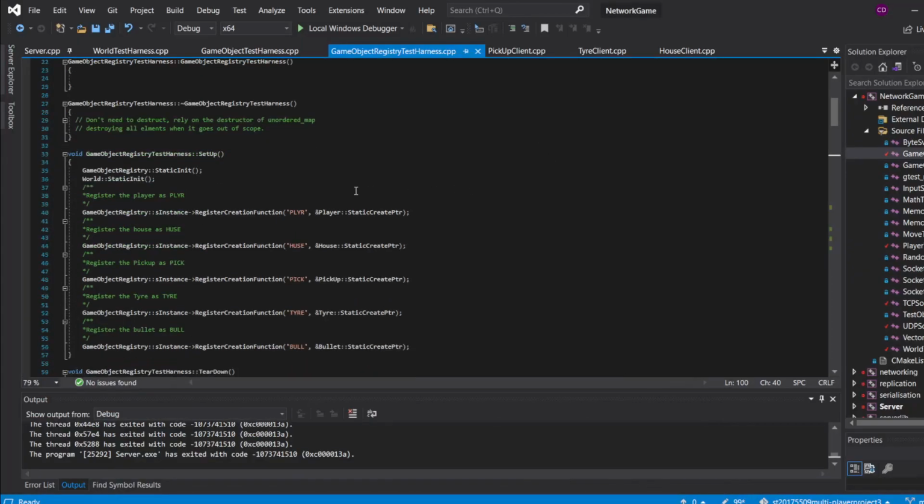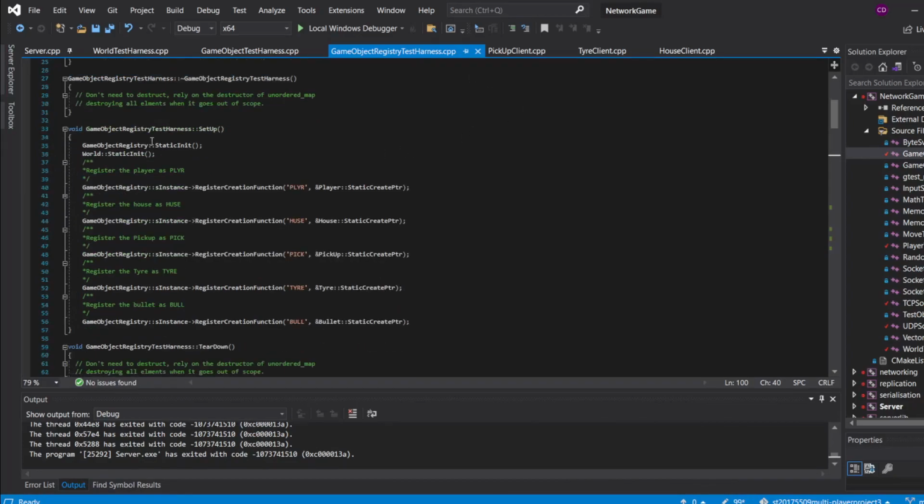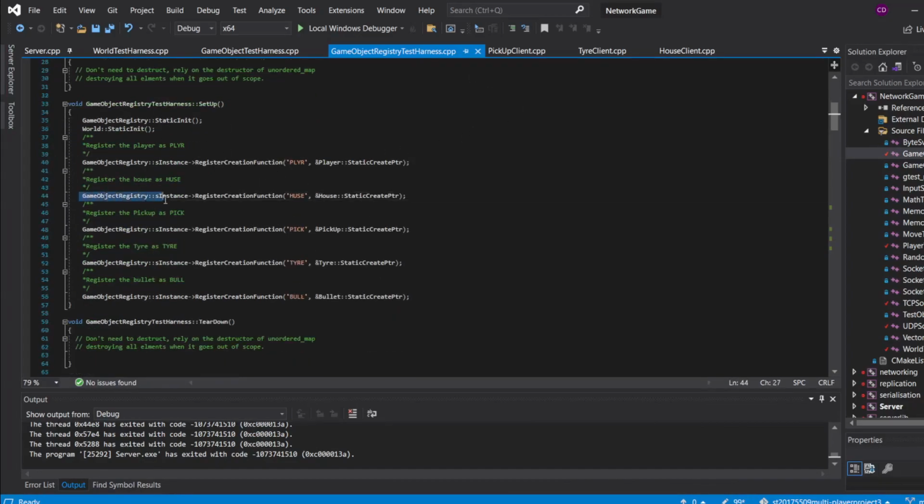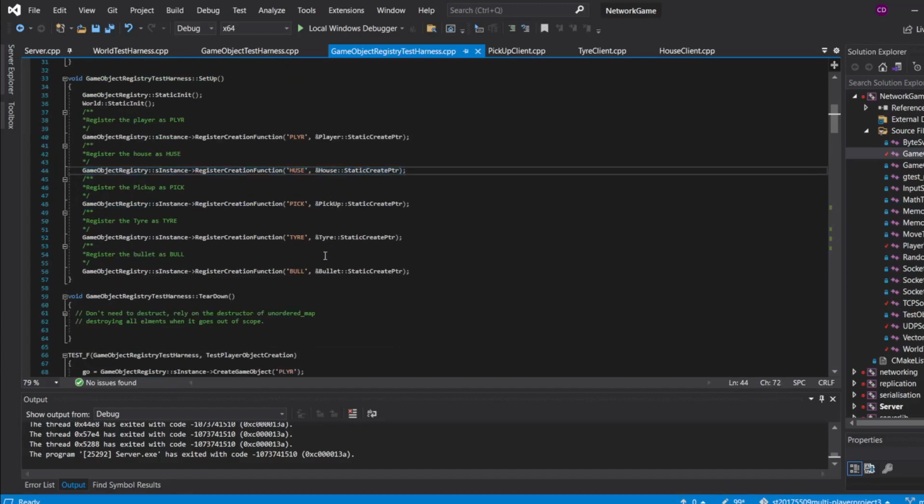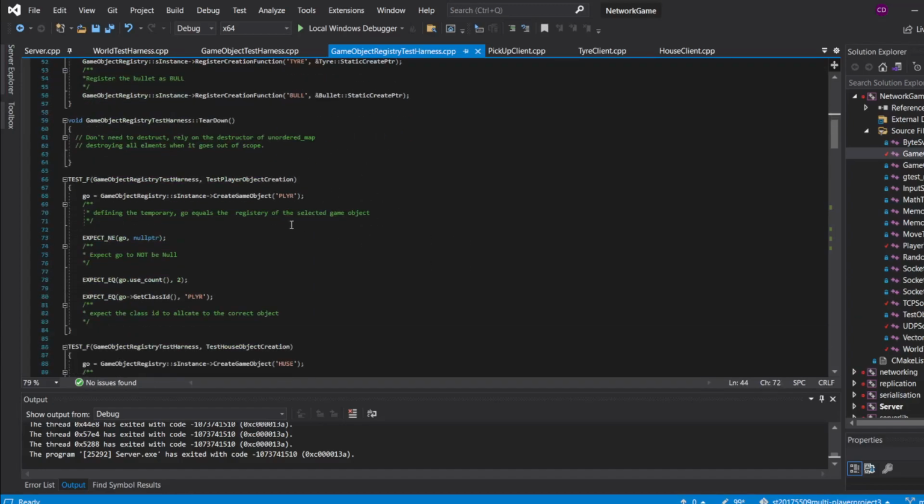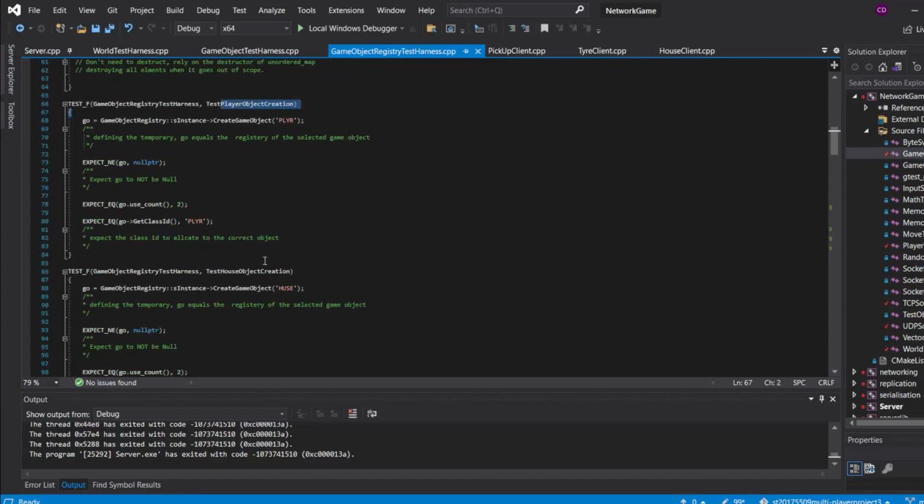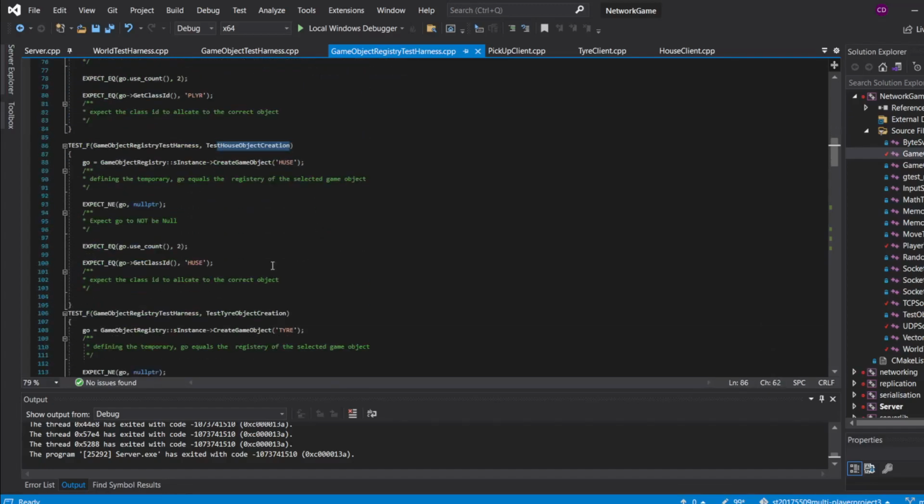So first, inside the Game Object Registry test, I've expanded upon the setup just by adding the Game Object Registry instances for each static create pointer for each object, so house, pickup, tire, and bullet. And we can see because of that, I've replicated that within the player, like here we have the player object creation. I've now created that for each object, so the house object creation, the tire.